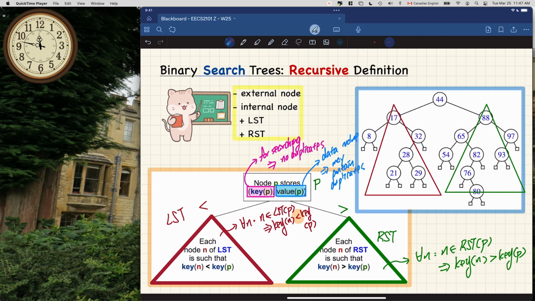All right, so one more thing to say. The search property should really hold two more things. Let's start with the first one. The search property should really hold recursively on the root of every subtree.